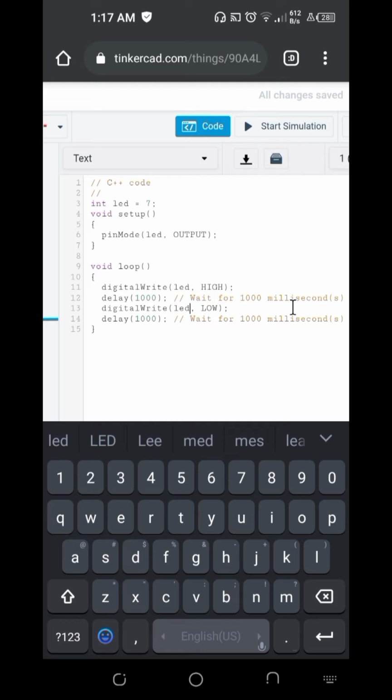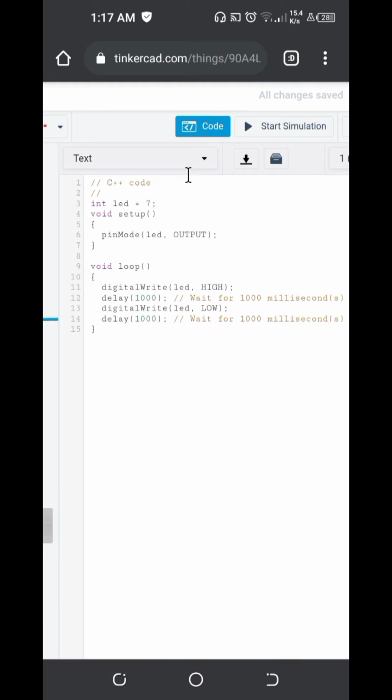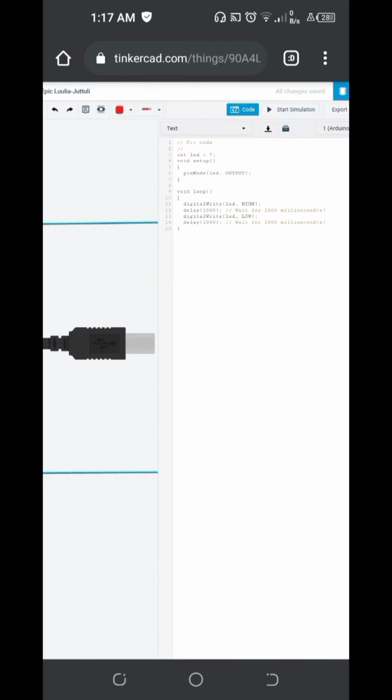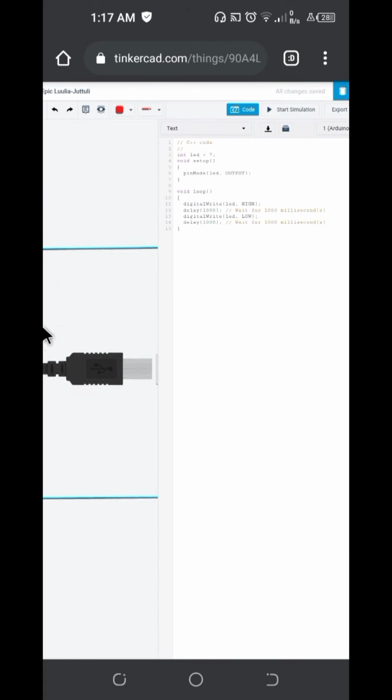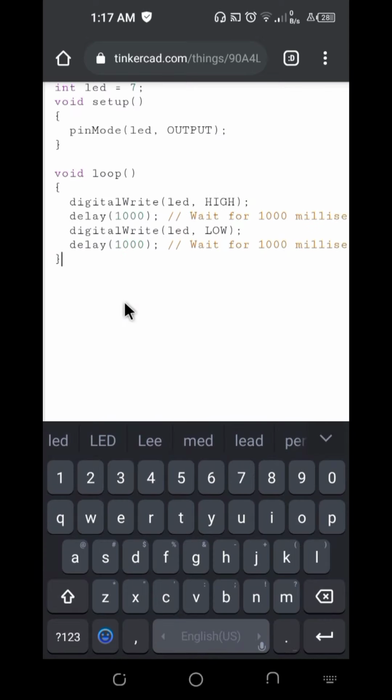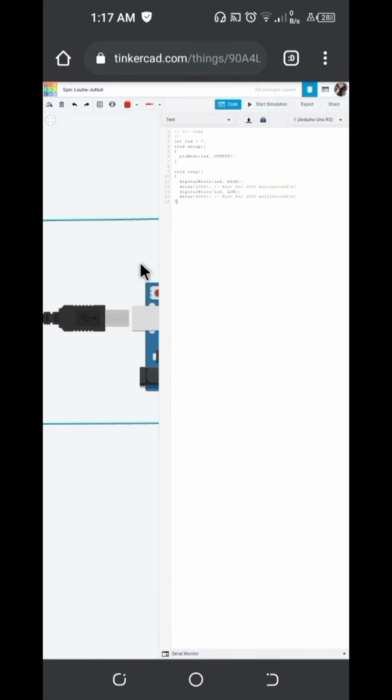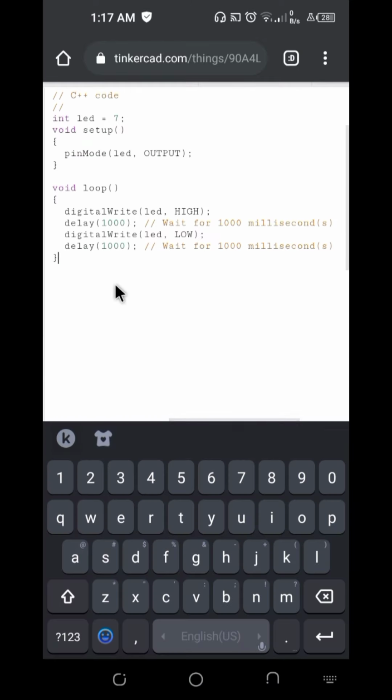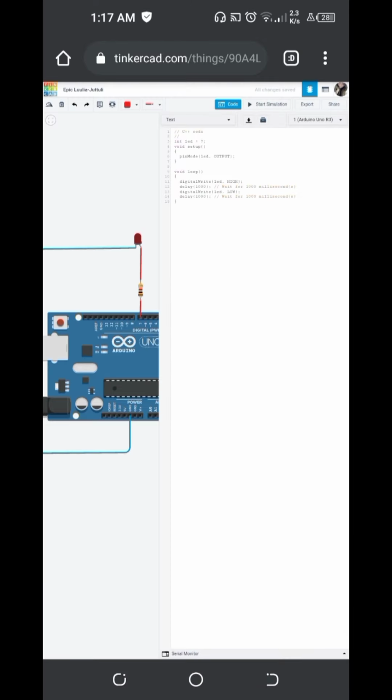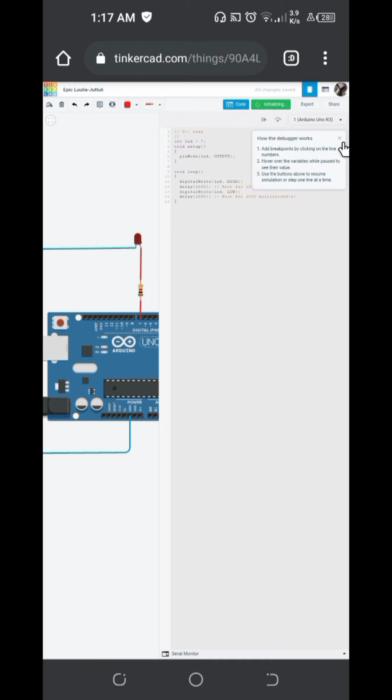So if we simulate this program, the light will blink for sure. Oops. Let's simulate it now. Take a look. The light is blinking.